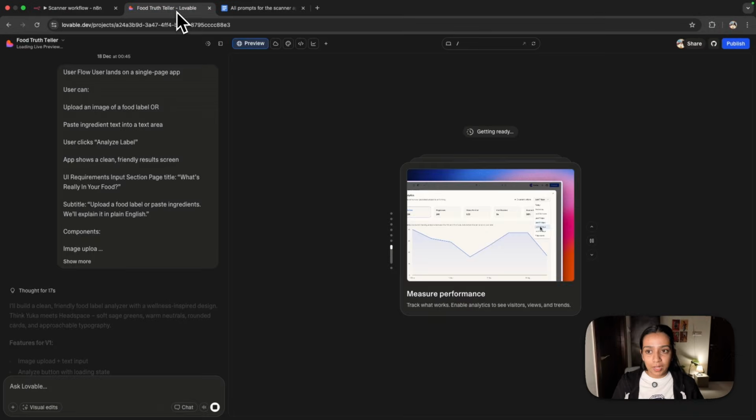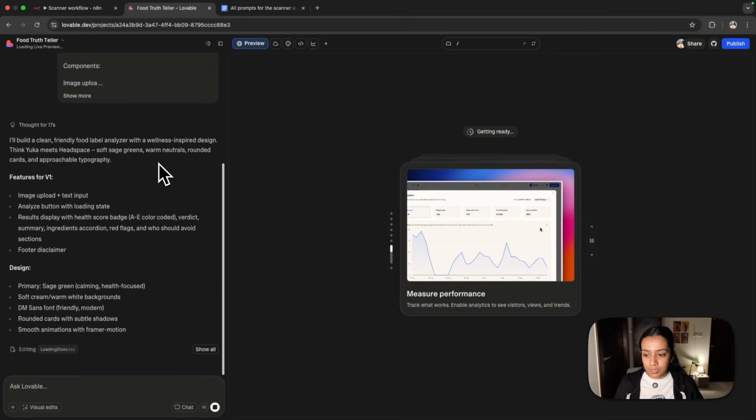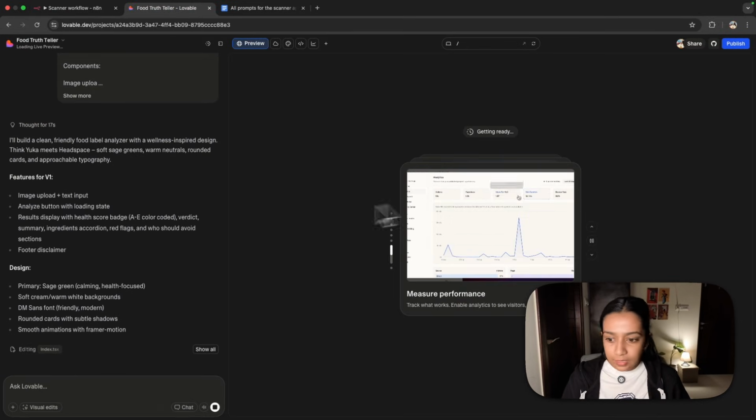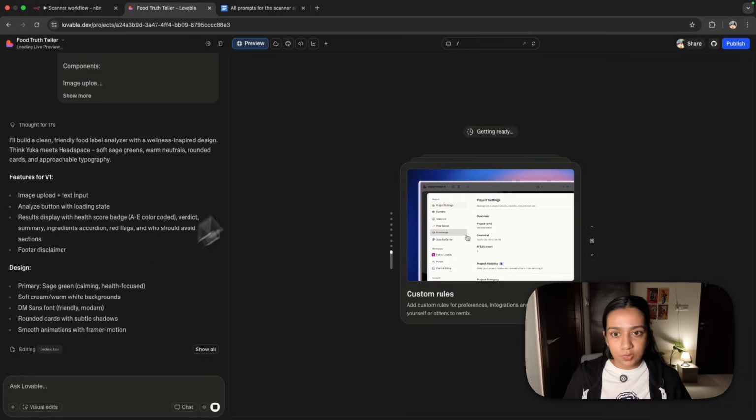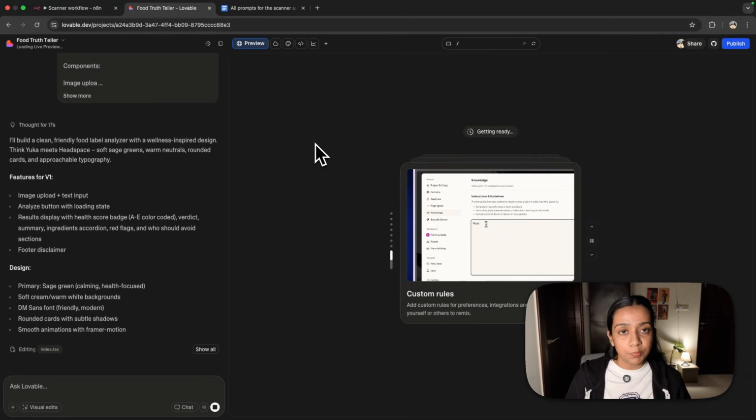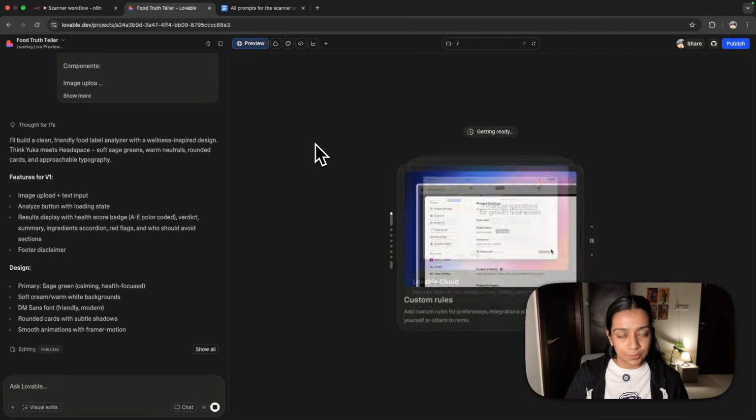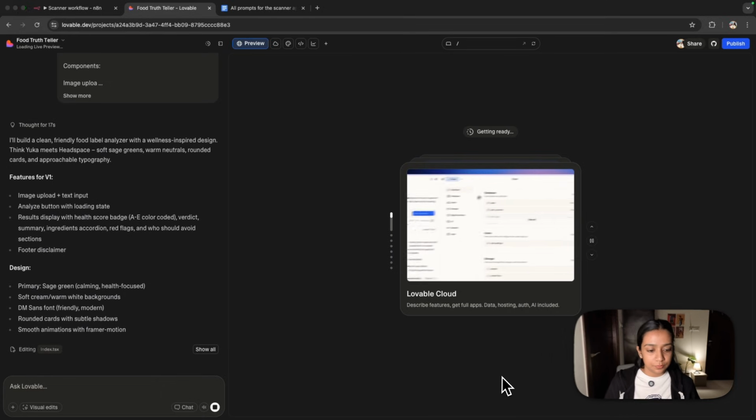Now let's go back to Lovable to see how far it is. It's still building it, so let's wait a bit for the design to be completed. The next step will be to add the webhook URL, which we just created on n8n, and ask Lovable to add it to the front end.